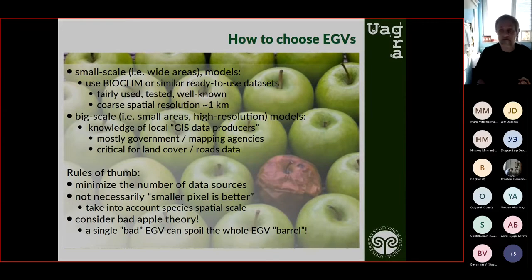If you have just one single ecogeographical variable with a big pixel, I don't know, 10 kilometers, then for all the other ecogeographical variables it's not important that you manage to obtain them at, I don't know, 100 meters pixel size, because you cannot pull your variable at 10 kilometers to a 100 meter resolution. You cannot reconstruct what was inside the big pixel, but you can sum up small pixels into a big one. So be careful when you have to choose.